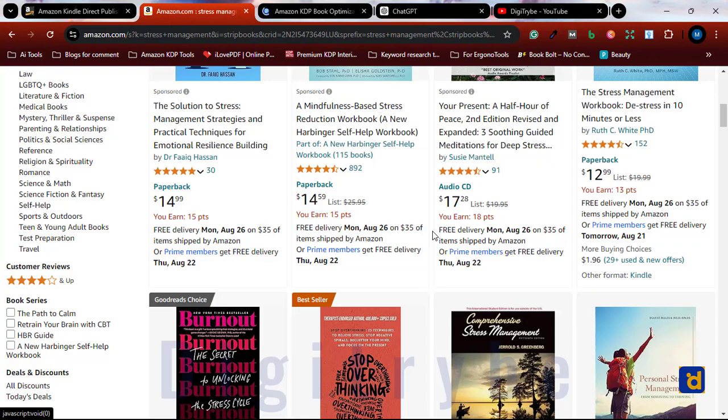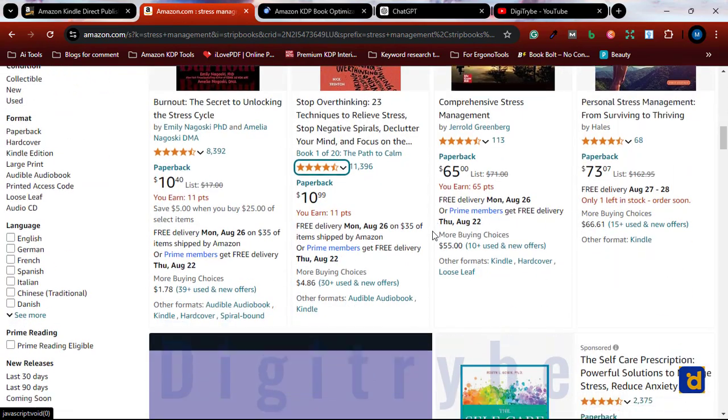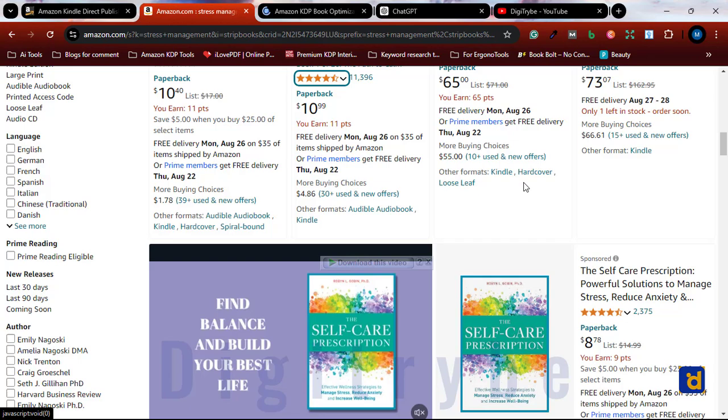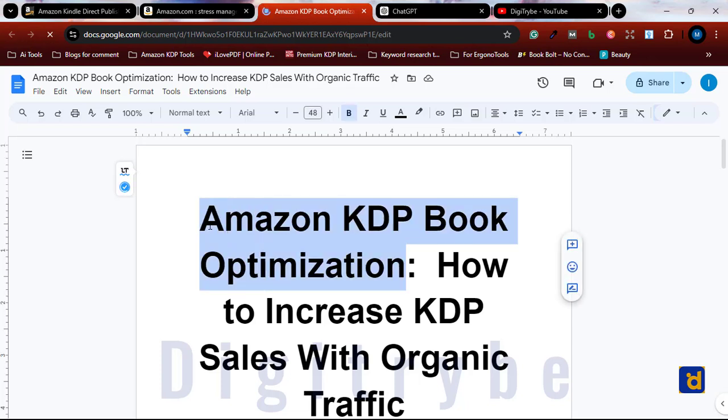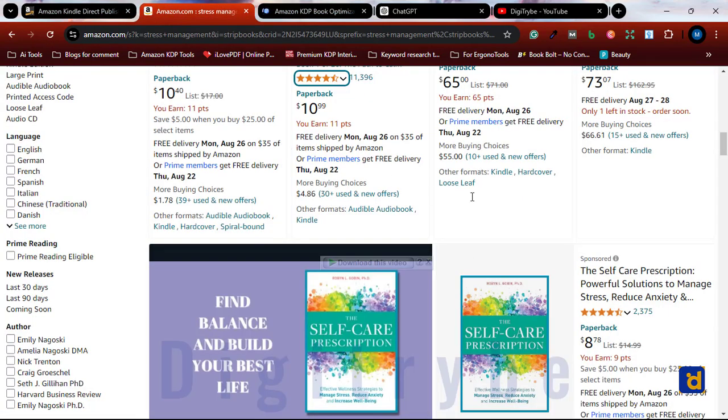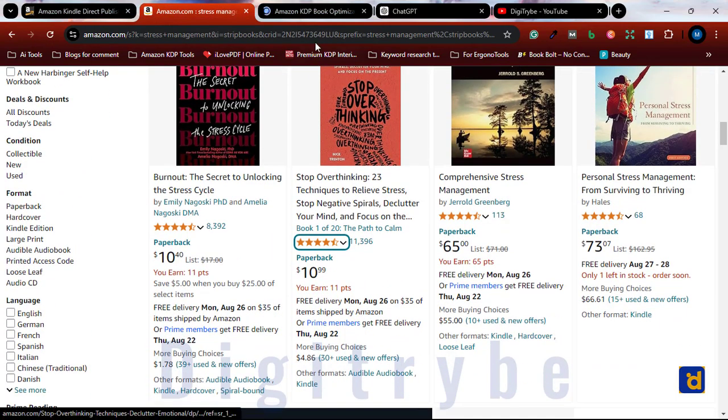But exactly how can you achieve that? Well, it's through what we know as Amazon KDP book optimization. You need to optimize your KDP book to actually rank on this first page where the money is.